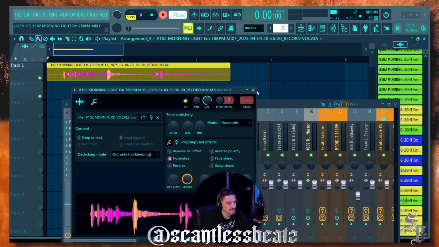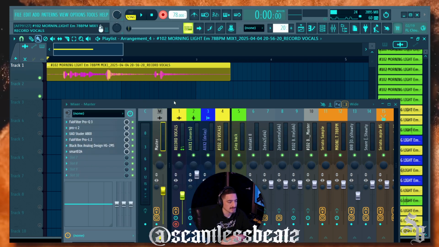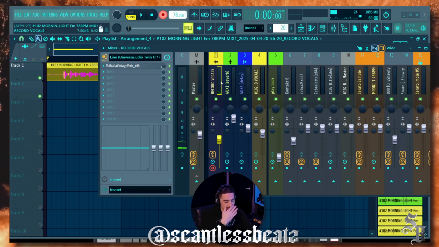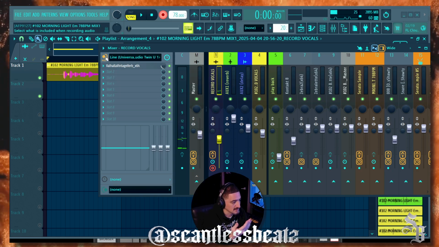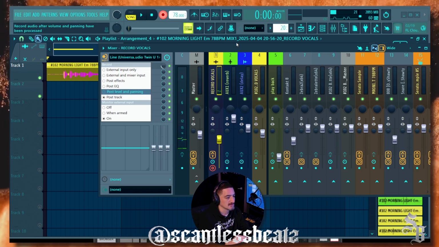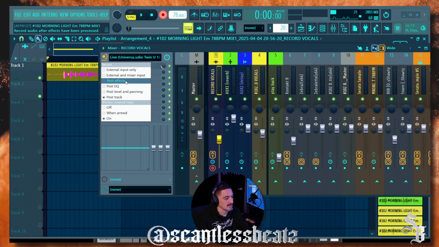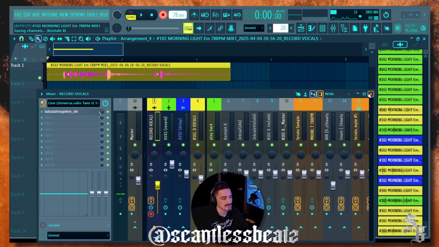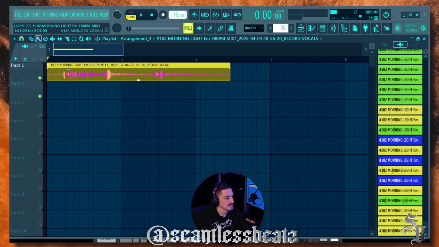Because I can see the reverb now. Okay, so the setting I had to choose, whatever track you're on, post track. I could have sworn external and mixer input worked before.